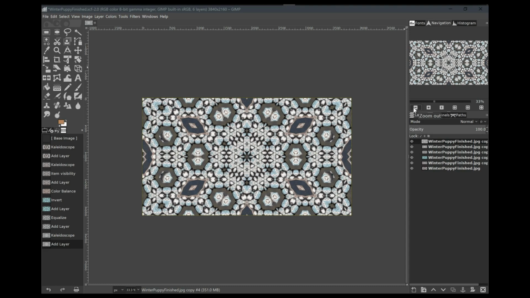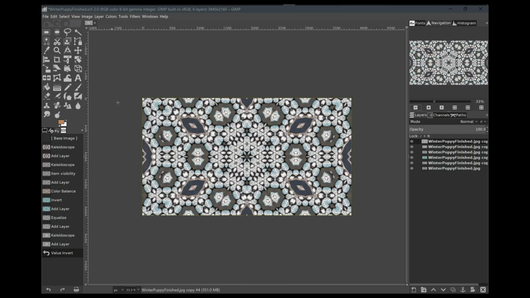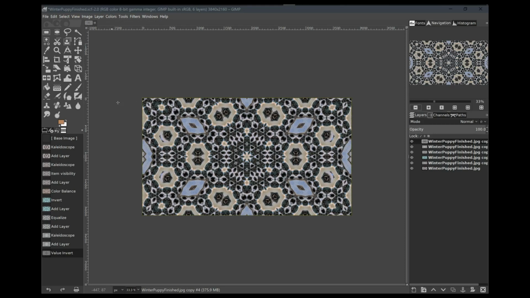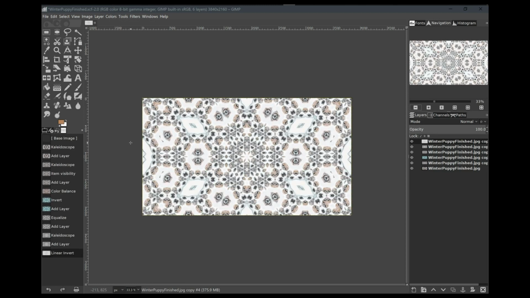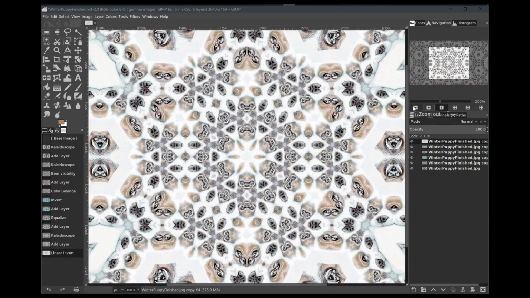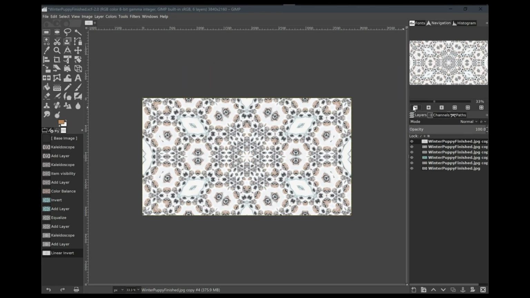And I may just try the inverts again. See if I get anything interesting. No, that's not too interesting. And linear invert. Ooh, I like that. I like that. You just kind of know when there's something that you like. But I'd just like that as a wallpaper, to be perfectly honest. I will save there. And I think I'm happy with what we've done.